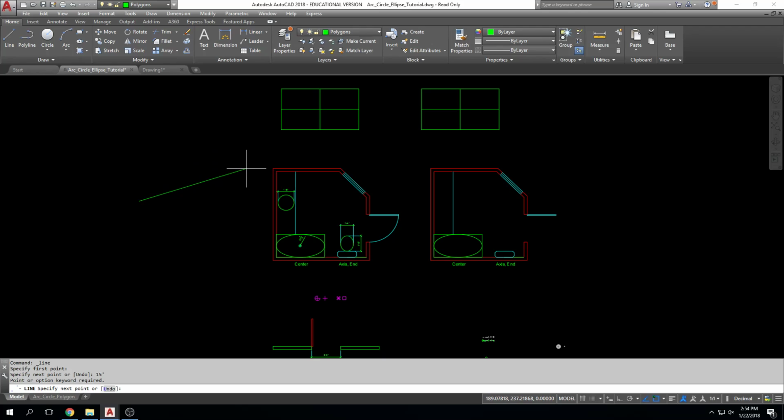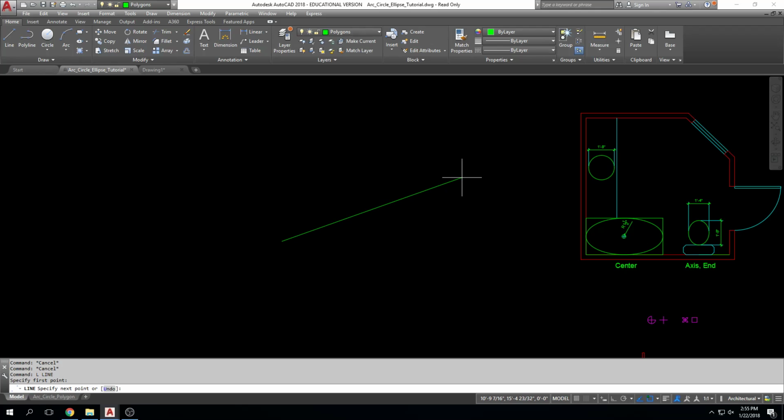Now, uh-oh, what happened? I'm still in decimal, right? I'm going to flip back over to architectural. Okay, there was a good example. Click, move in the direction I want to go, 15 foot, enter, and now you see it happens. It works, right? What if I want to do 15 foot 6 inches?